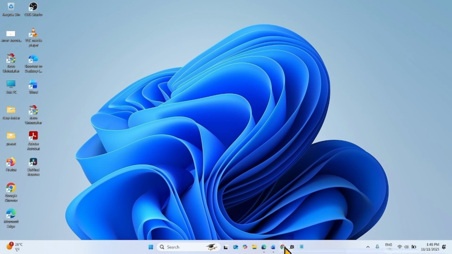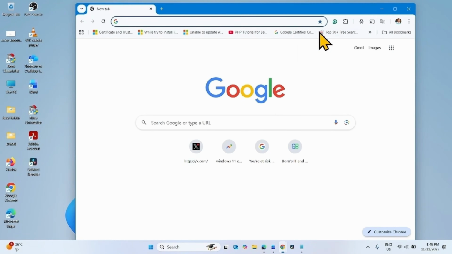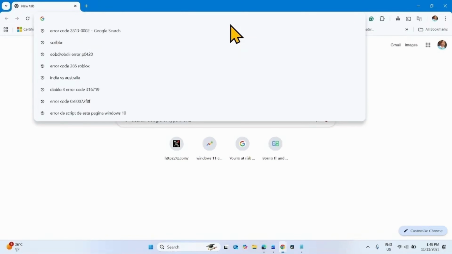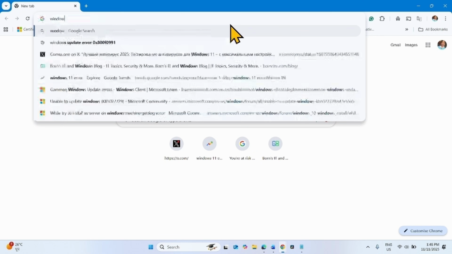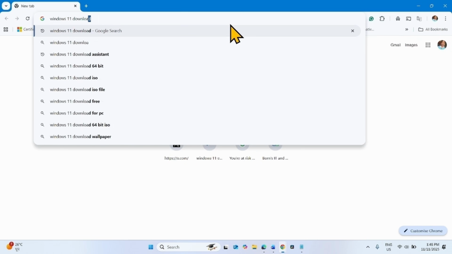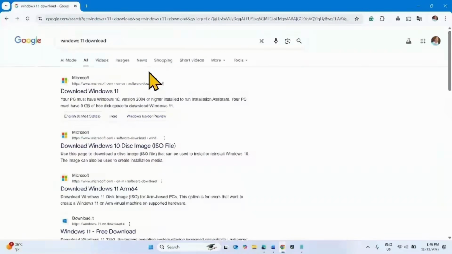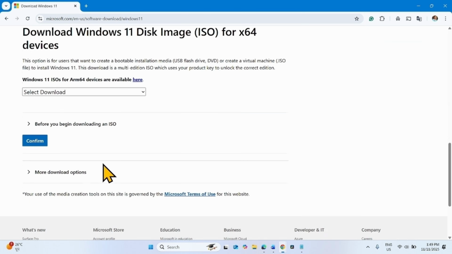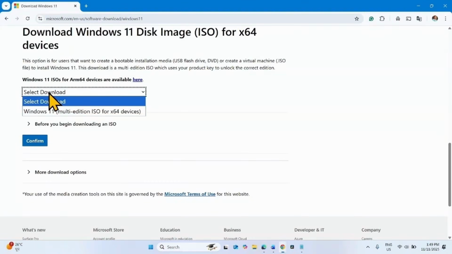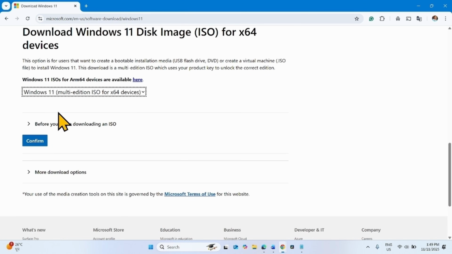For this, launch a browser, type Windows 11 download, press enter, click on Download Windows 11. Scroll down to the Download Windows 11 Disk Image ISO for x64 devices section. Click on Select Download and select this option. Click on confirm.